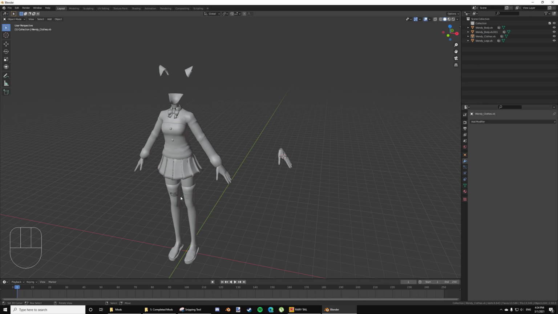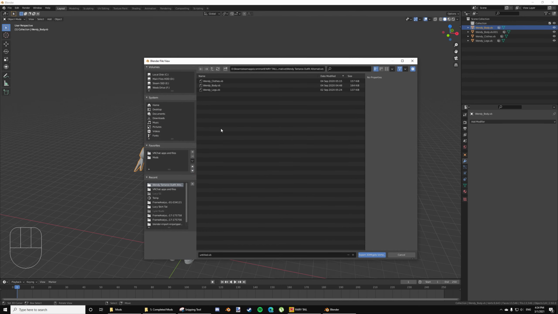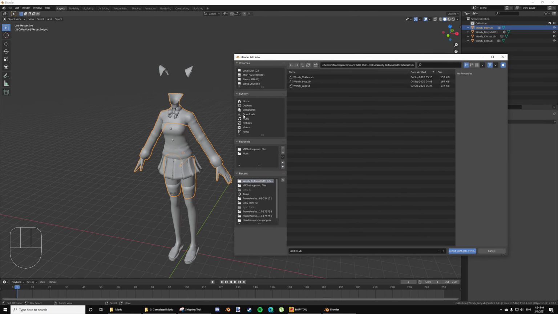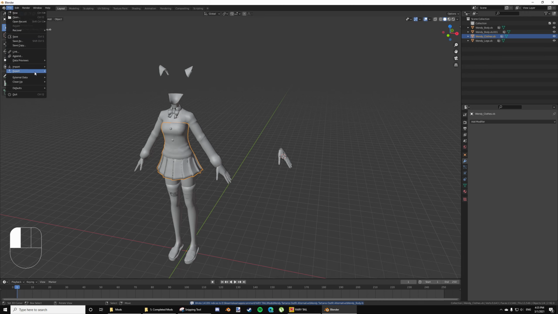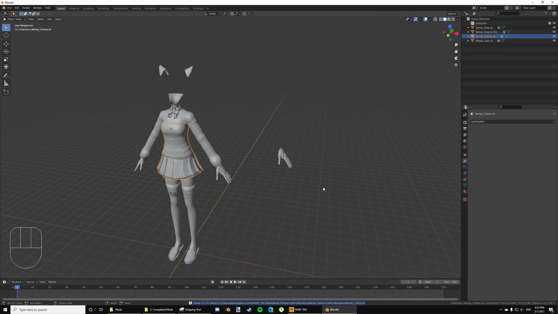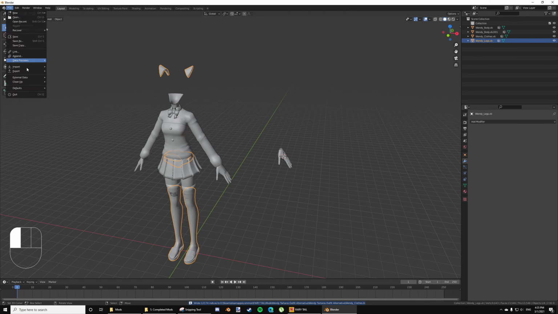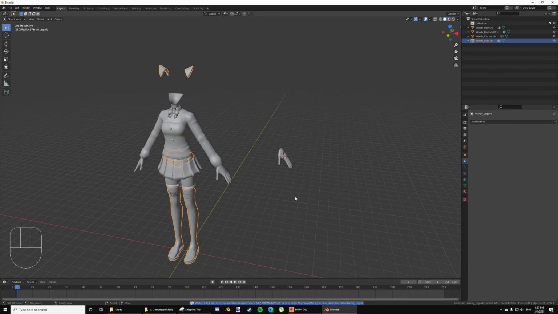Now that we've done that, all we need to do is re-export these. So I'm going to go ahead and do that. So let's go to File, Export, and we're going to be overwriting these. So in my case, I need to overwrite the correct ones here. The top one was body, so I'm going to overwrite Wendy body. And then this was the clothes, so I'm going to export that as Wendy clothes, overwrite that. And then last but not least, export, and that's Wendy legs.